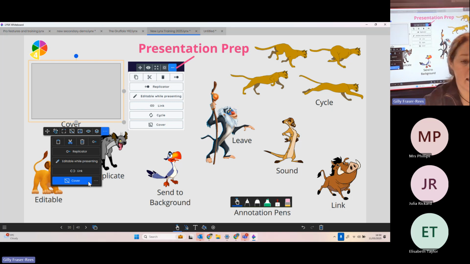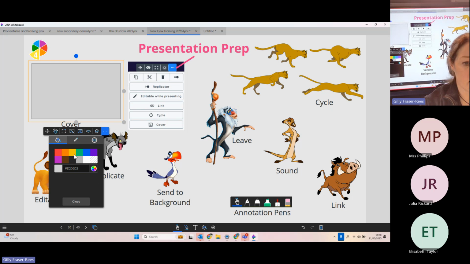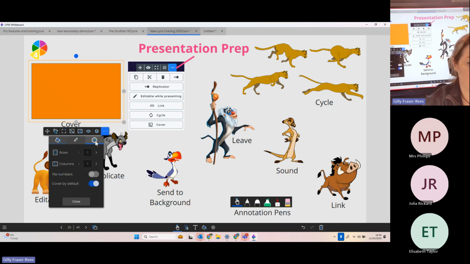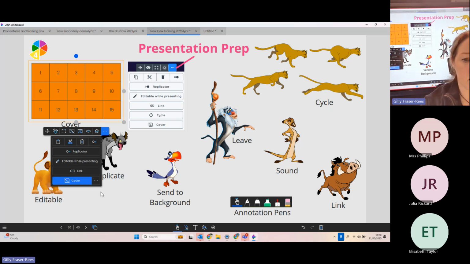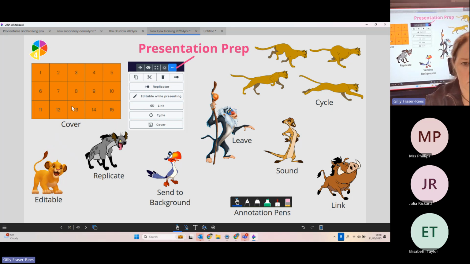It automatically defaults to grey. If I want to change the colour, I can click on those three dots next to the word cover, and I can change that to a different colour. So I could have it just like that. Or if I want to have a bit of a tiled image, I can click on the cog. I can say how many rows, how many columns, and I can even put tiled numbers on there as well. And then all I do is press close, and I leave that for the moment. So that's ready for presentation mode.